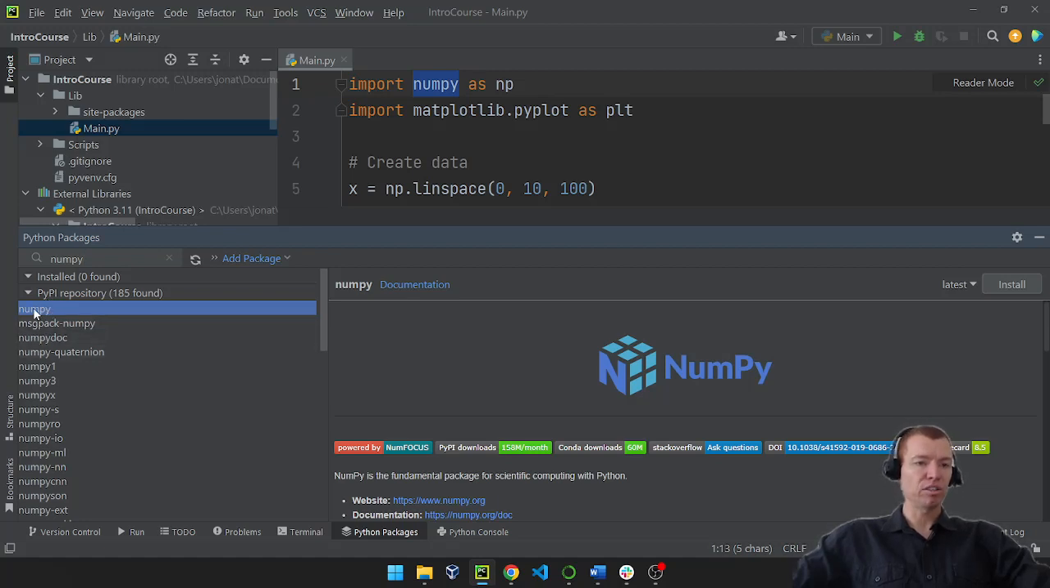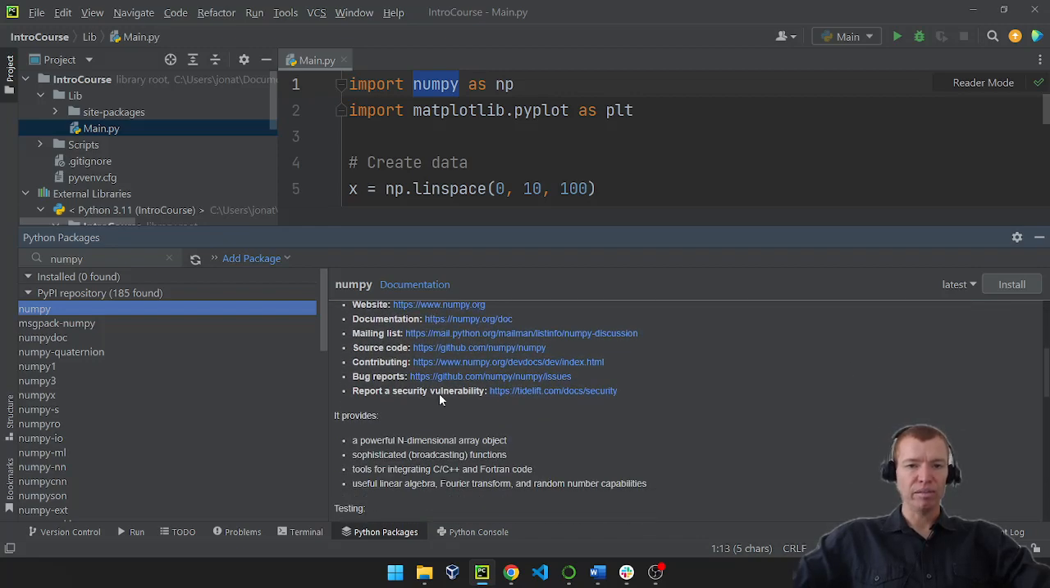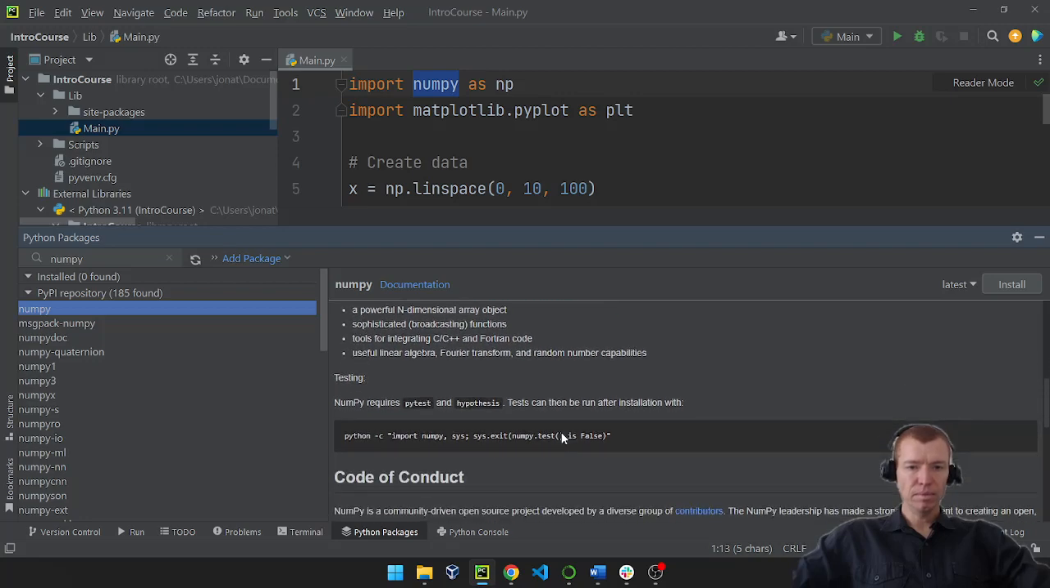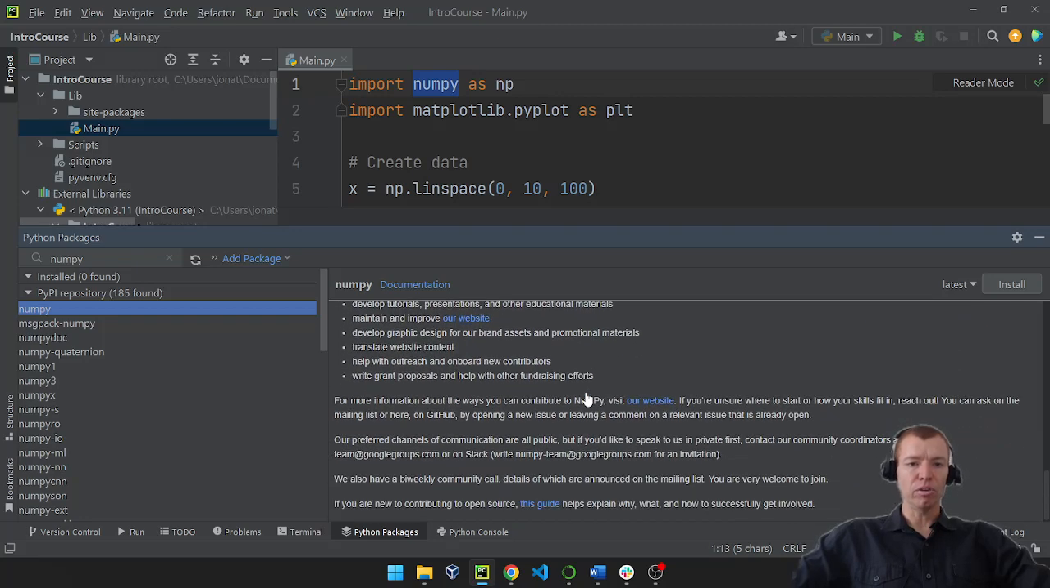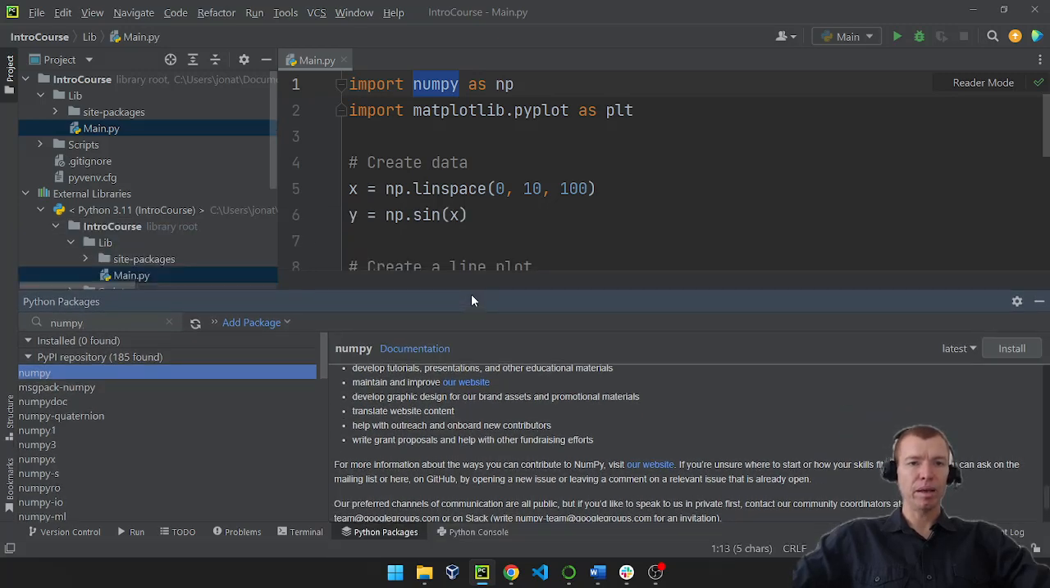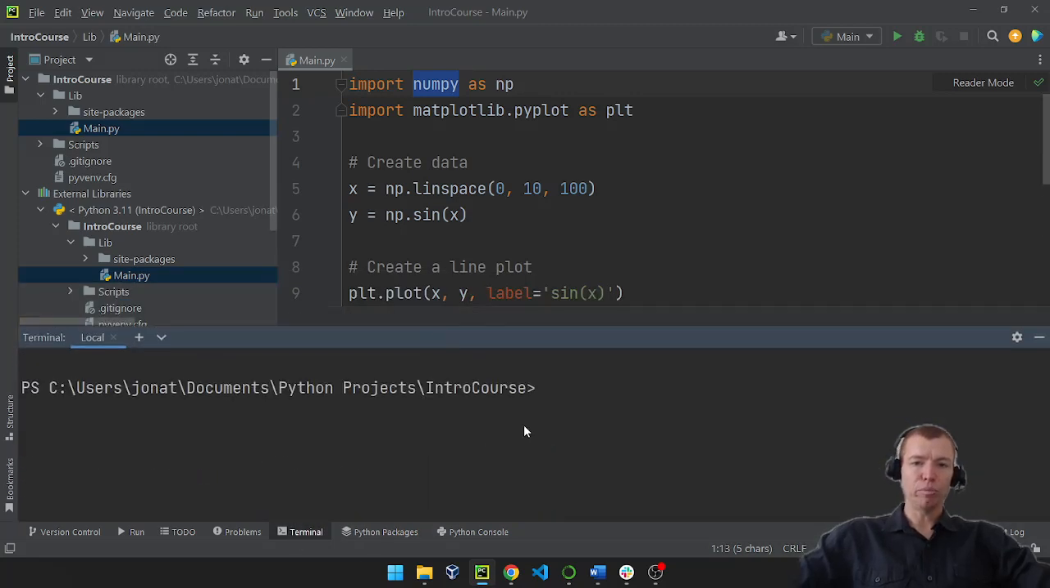If I look up NumPy, it said, hey, I found a bunch of those repositories inside the PyPI repository online. And the one I'm looking at specifically is NumPy. And then it gives me the documentation, what website you can find more information, and kind of just scroll down, and it shows you how to import it and how to use it, and gives you a little bit of metadata about it. I can hit the install button, and it'll install it for my PyCharm.